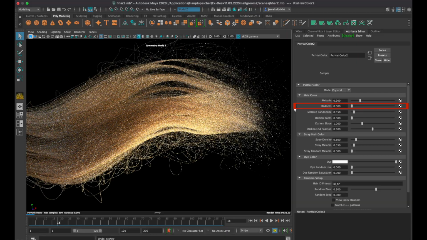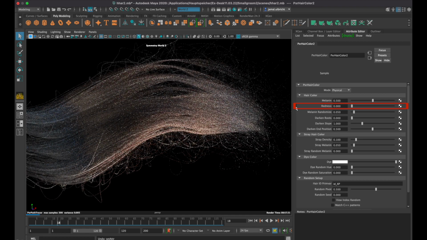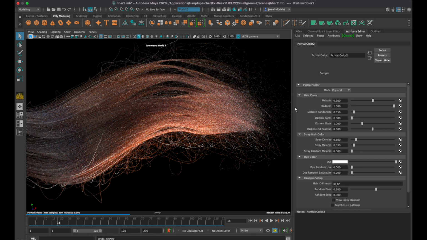Redness adds red pigments to the hair. This is, for example, important if you want to shade red hair. I also really like to add redness to brown hair and a little bit of redness to blonde hair.